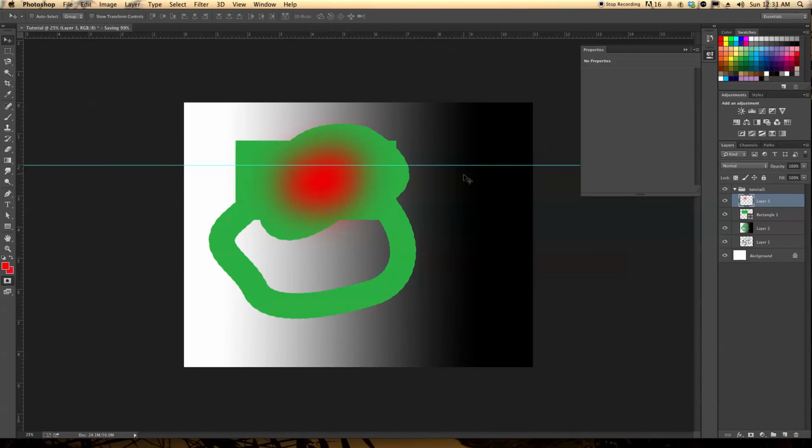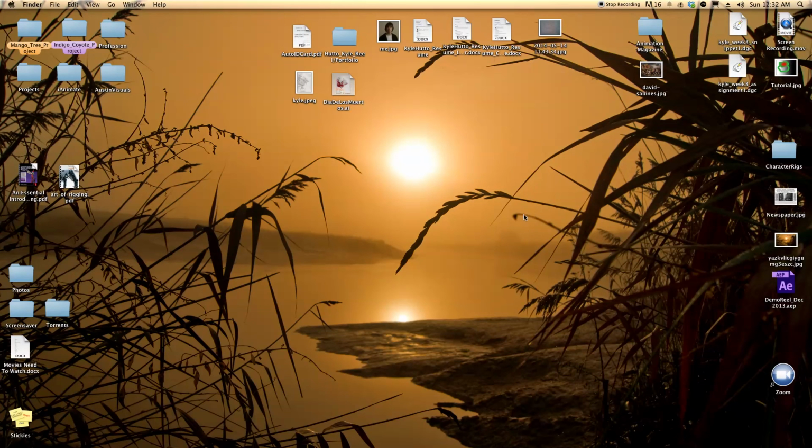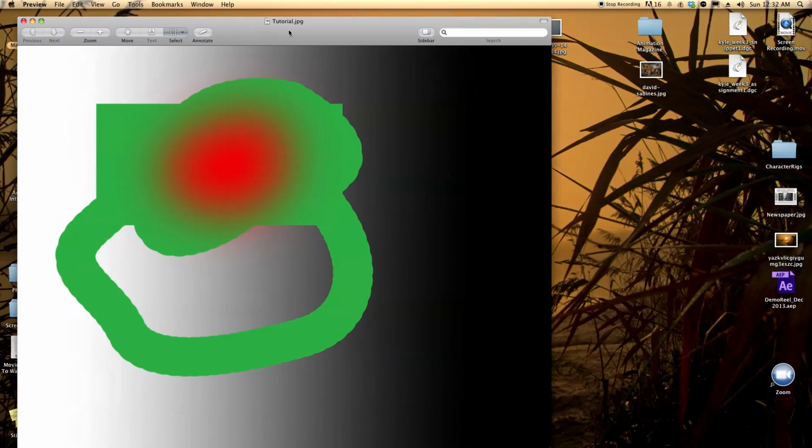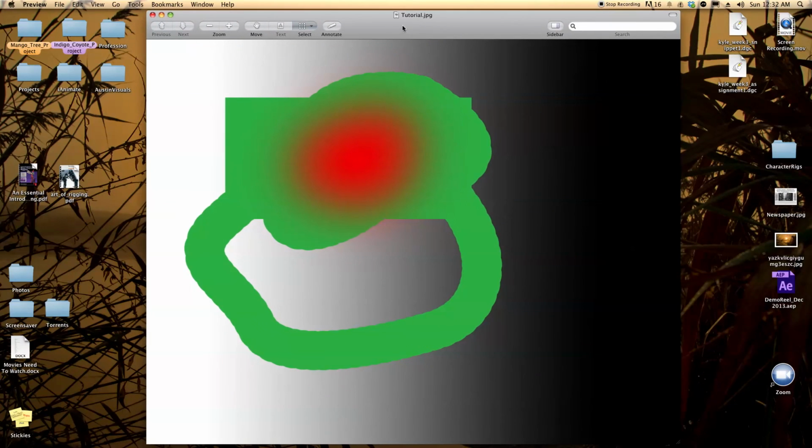So let's press OK, and now it's created, and I'm going to go ahead and quit this. Not going to save. And you can see here, because I told it to go to my desktop, we have our little drawing that we created.